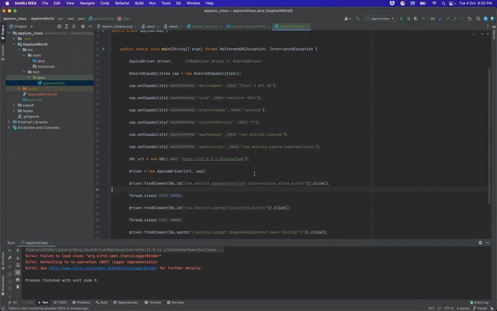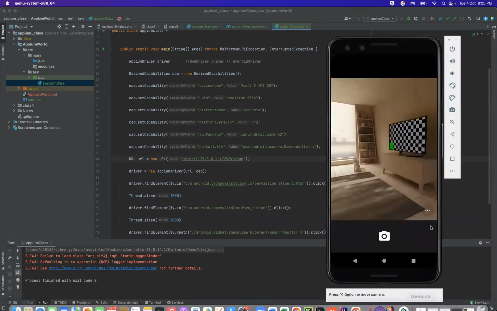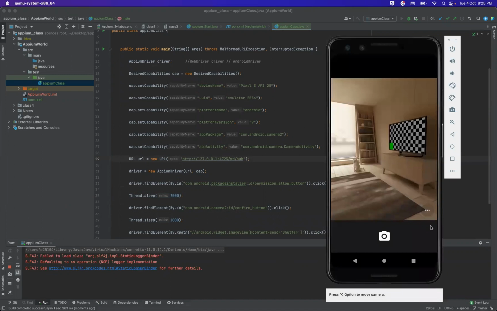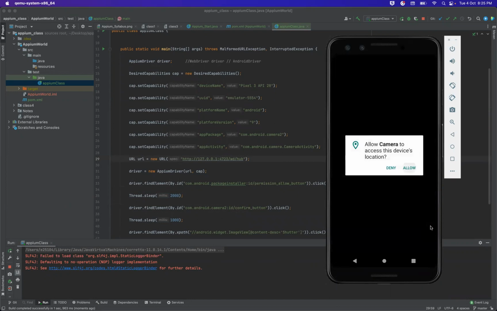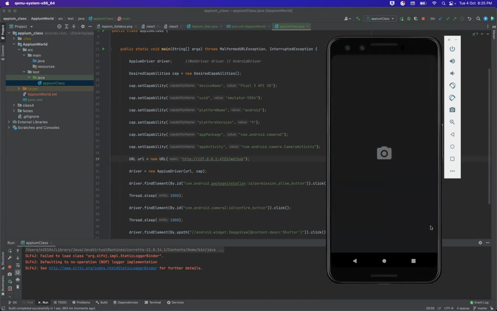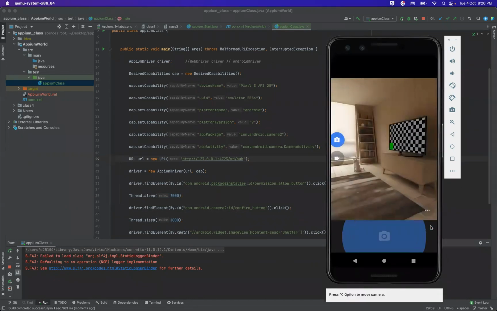Sometimes the script is too fast and the application is very slow, because of that we might face an issue. In order to avoid that, I am giving a 1 second wait. So let it launch first. It is launching. Now it will click on the allow button, then the next button. Yeah, it's perfect. It's working, cool.